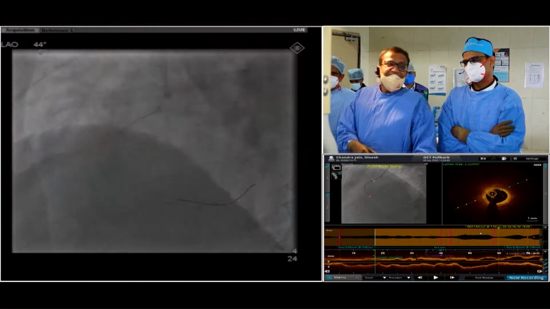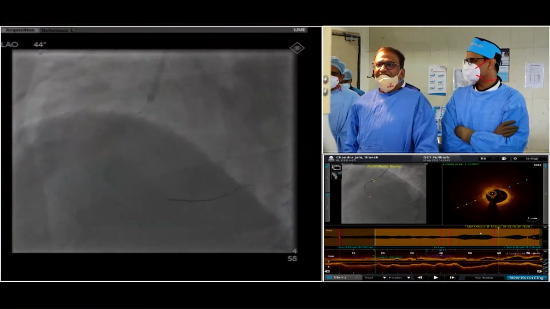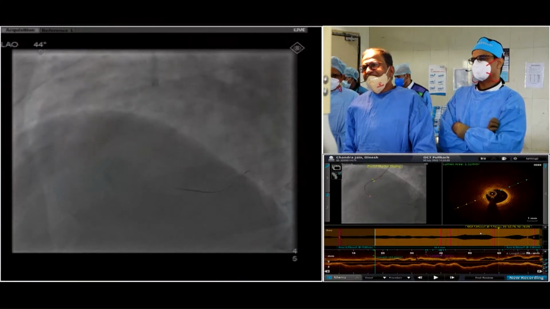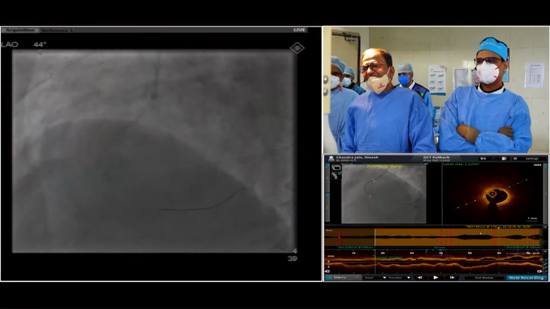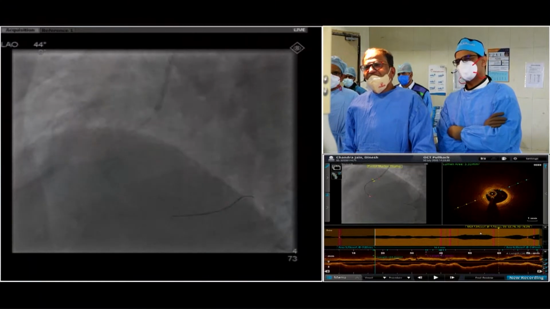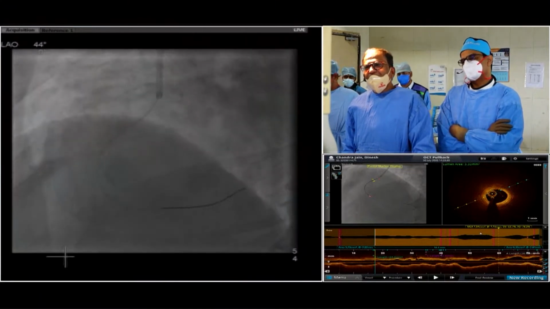I know Dr. No, who is that? No, we have international faculty who will not understand this Hindi language. But this is a fantastic wire. We crossed it with it. Next, and then this we did already.